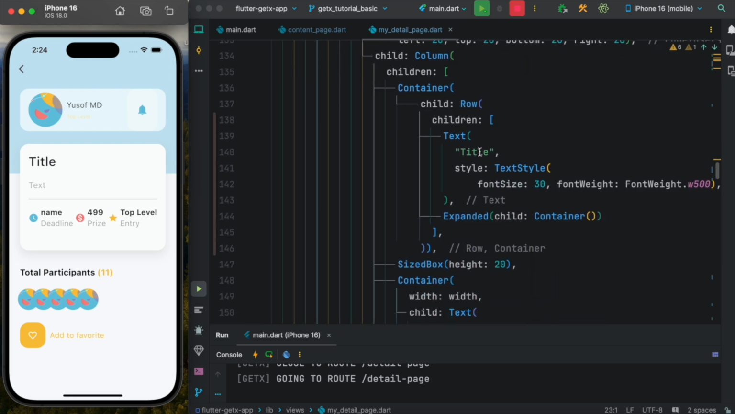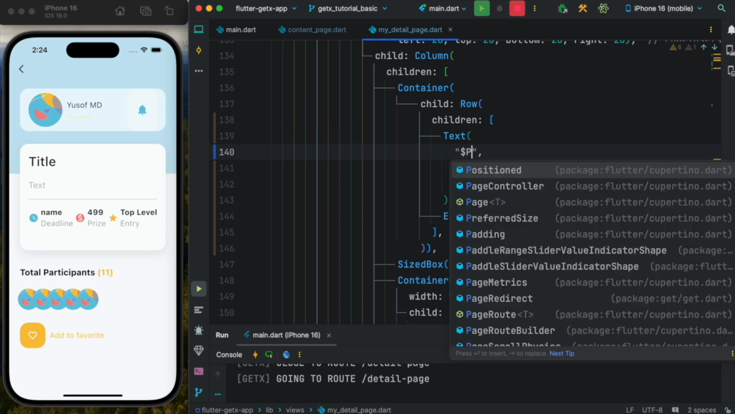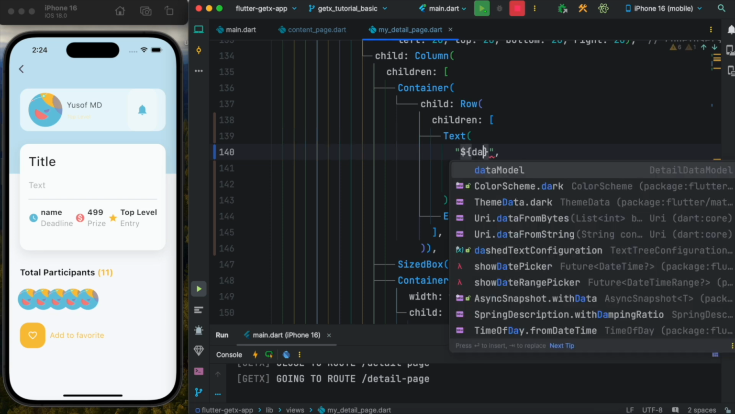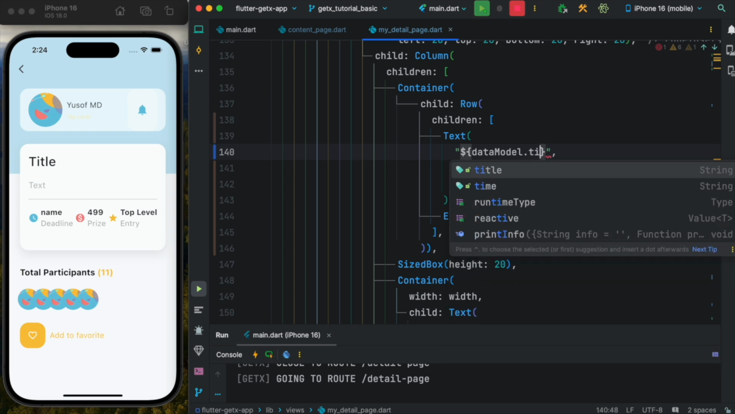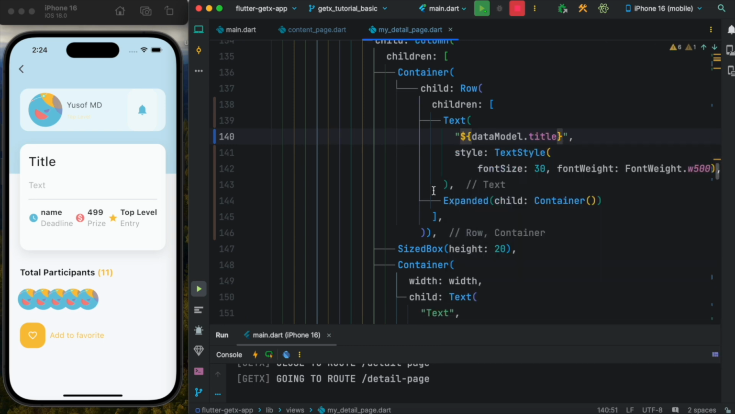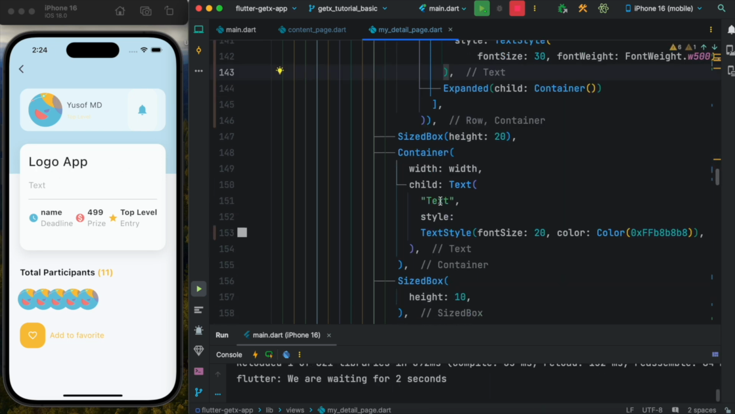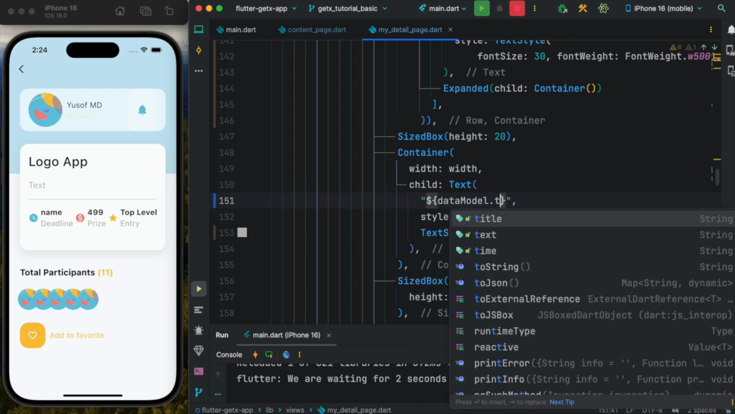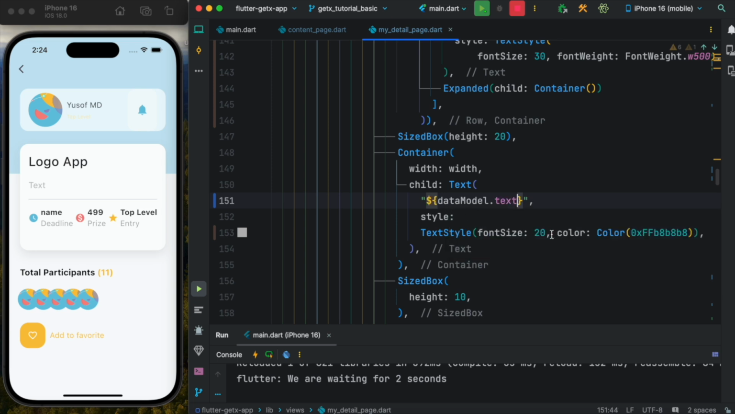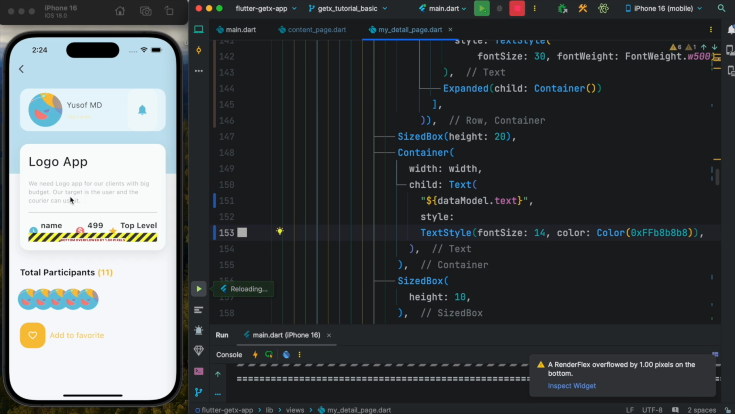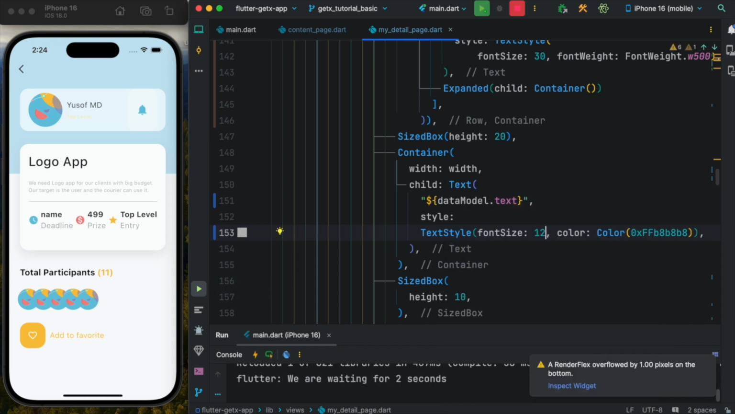And then we can also change the title and the text. Let's see where they are. So here we are. So here we'll have DataModel dot title, and let's save. Okay, it showed up. And then here DataModel dot text. And we remember earlier we are using 14. Okay, so it looks like over here even 14 is a little bit big. Let's go ahead and use 12. Okay, all right.